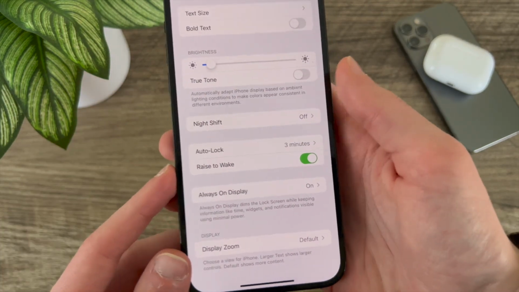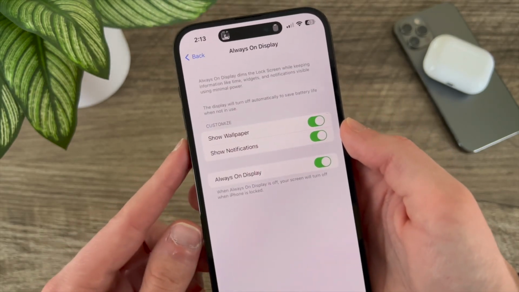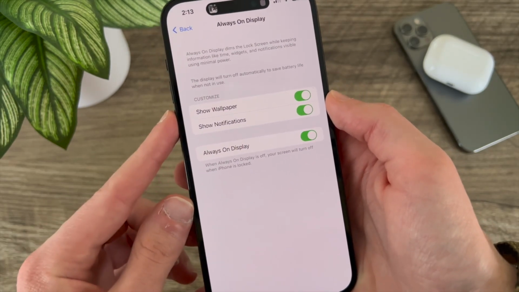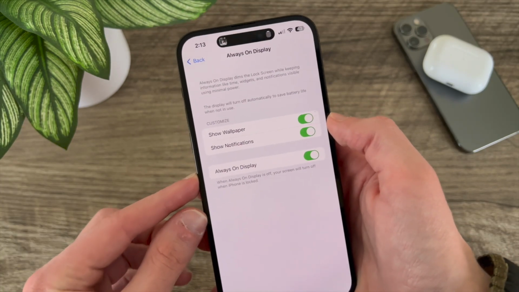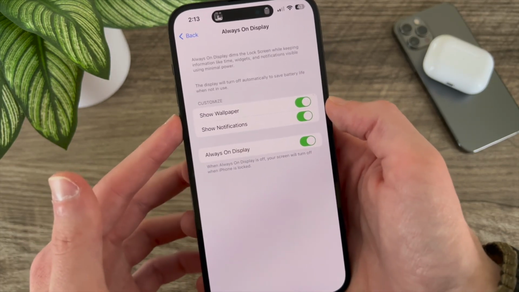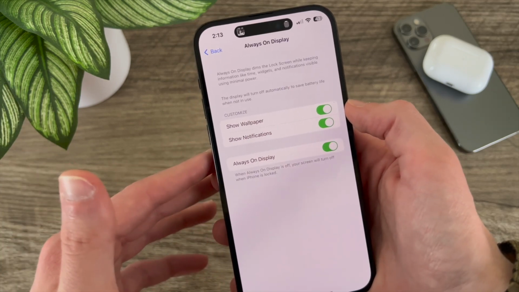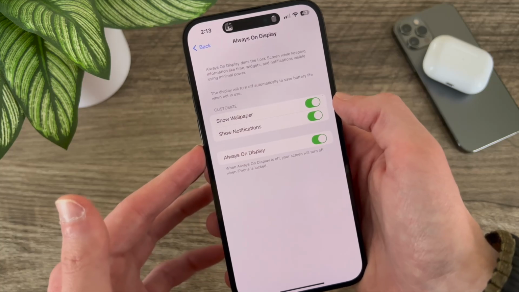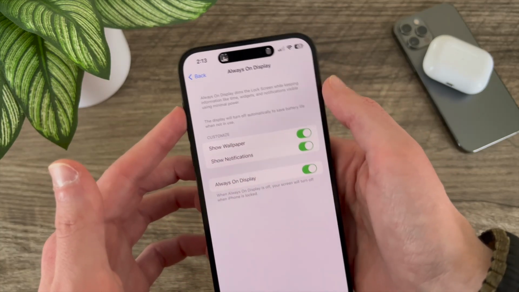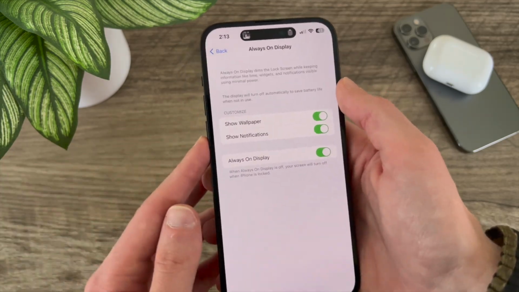Alright, so for you iPhone 14 Pro users, we are going to go back out one menu to display and brightness, open up our always on display settings, and here you can disable the wallpaper notifications or disable the always on display entirely. Now, tests have shown that disabling the wallpaper in favor of just a black screen with the time and widgets does not actually save all that much battery life. In fact, it's pretty insignificant how much battery life you do save by doing that.